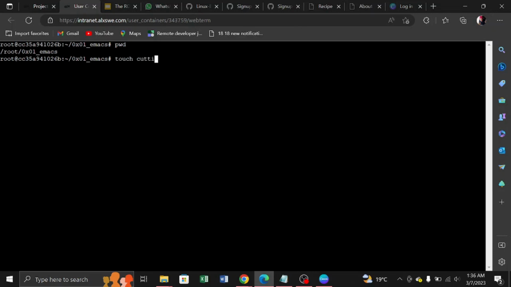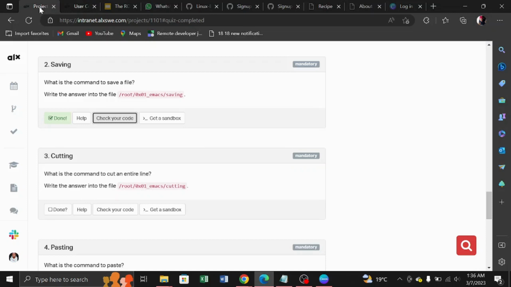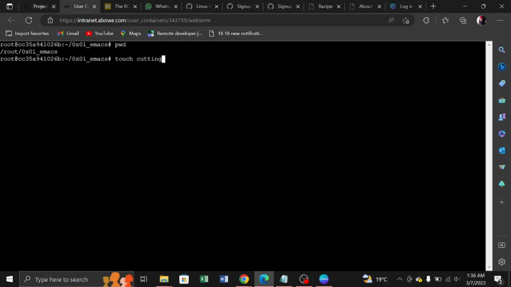Then we create what file? Cutting. Let's just confirm. Yes, you're supposed to create the cutting file into this directory. Press enter, and that was successful. We can use ls to see the files in that directory. As you can see, there's cutting, there's opening, and there's saving.